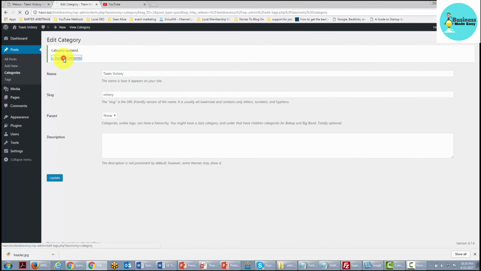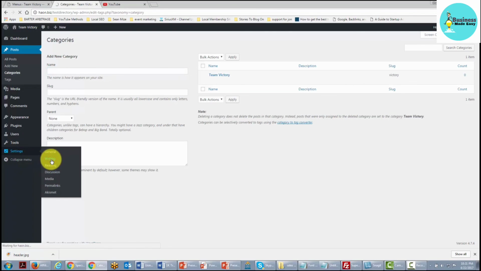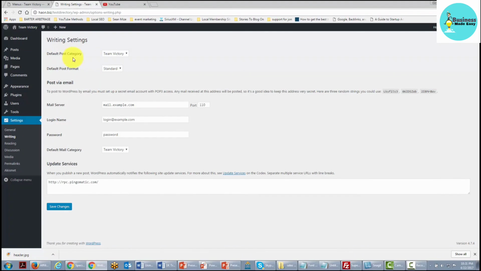We go back to categories, and of course we can definitely add more categories, but we've changed this from Uncategorized now to Team Victory. And we'll see the same thing if we go to the Settings area and go to the Writing tab. And we'll notice that the default post category is going to be Team Victory.